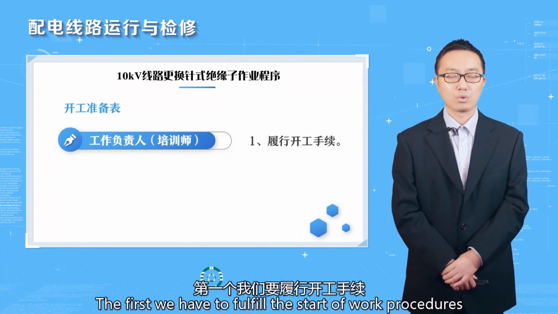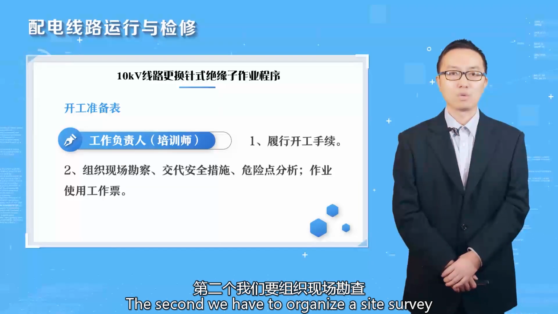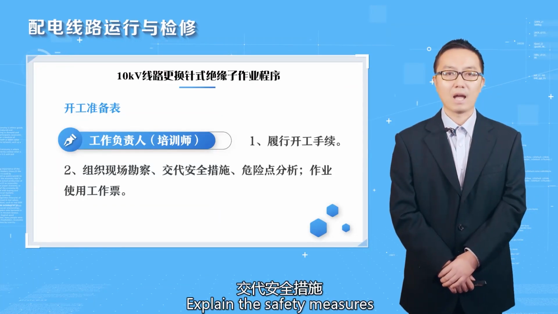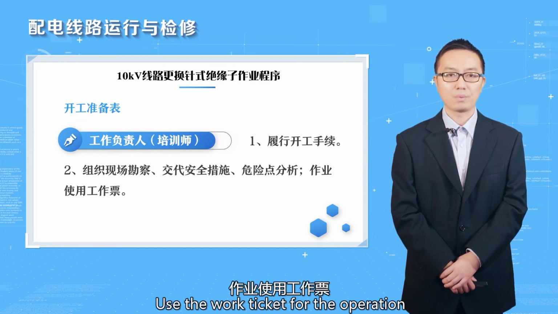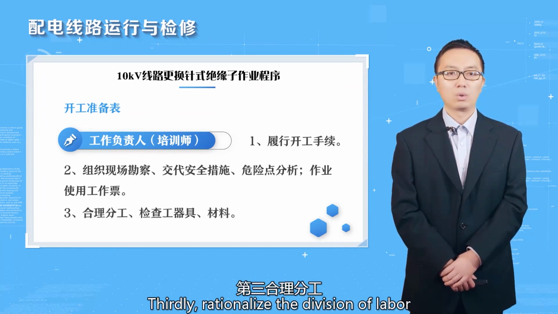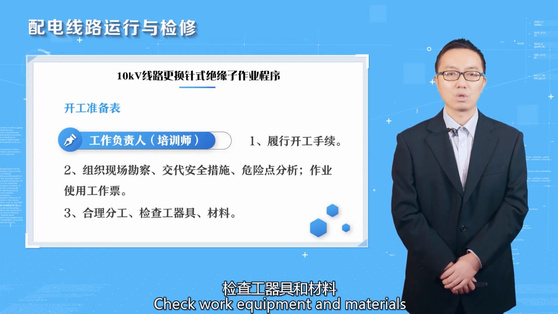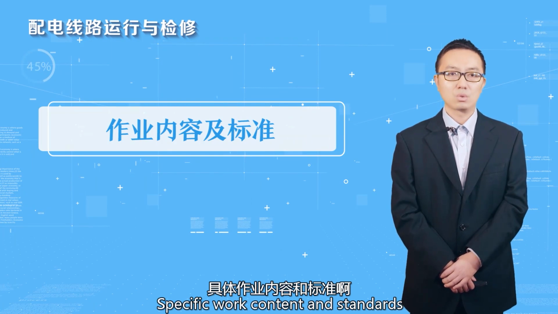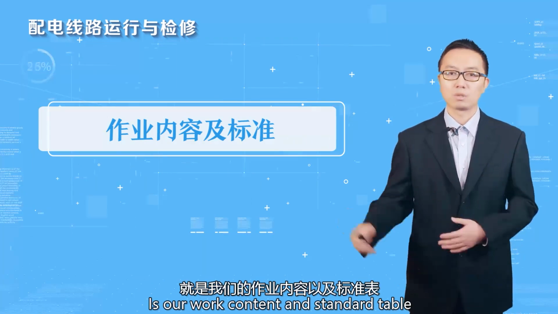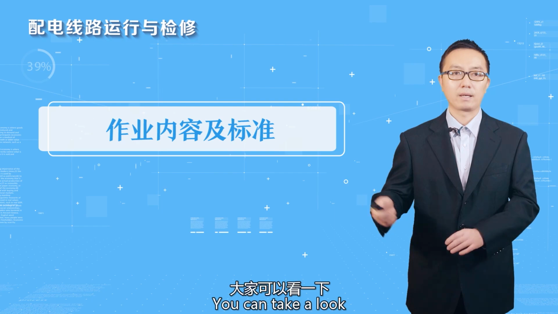The first, we have to fulfill the start of work procedures. The second, we have to organize a site survey. Explain the safety measures, danger point analysis. Use the work ticket for the operation. Thirdly, rationalize the division of labor. Check work equipment and materials. Specific work content and standards. This is our work content and standard table. You can take a look.